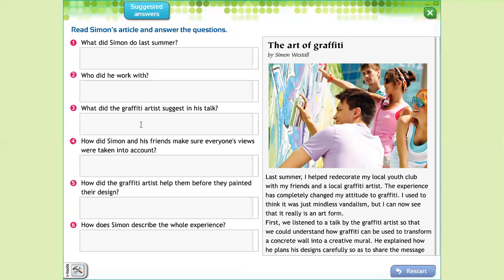Now, number three, what did the graffiti artist suggest in his talk? Okay, now I'm going to have you complete 3, 4, 5, and 6 on your own, and we check this information during virtual class. So your homework is going to be to complete number 3, number 4, number 5, and number 6. Let me put a check mark. And this is going to be homework. Okay, very simple homework.